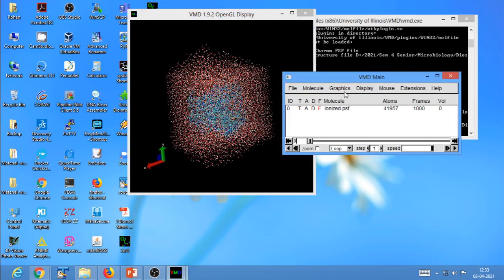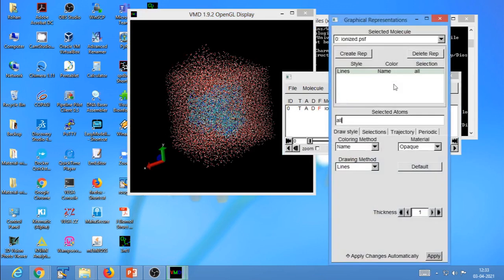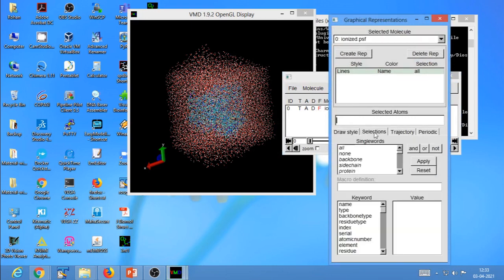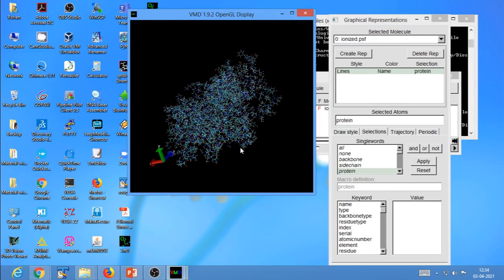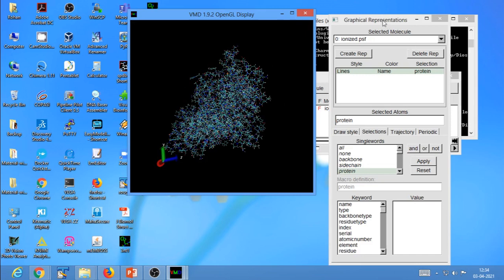Okay, so now I will create a new representation so that things might become more clear for you. What I will do is that I would first select only protein and create a representation out of it, and I don't want this water molecule, so I would remove this previous representation. Okay, so now only the protein will be visible to you. This is your protein molecule.